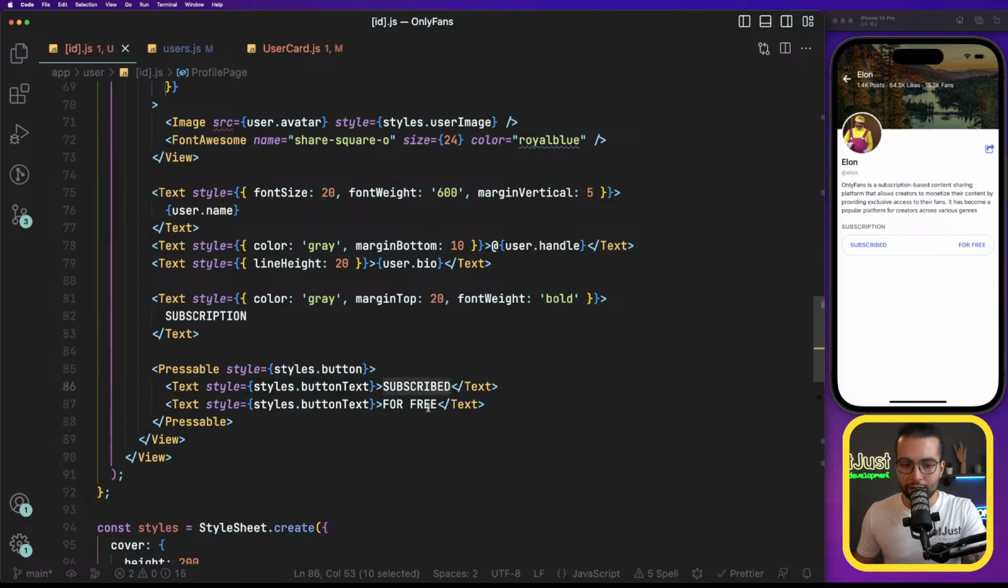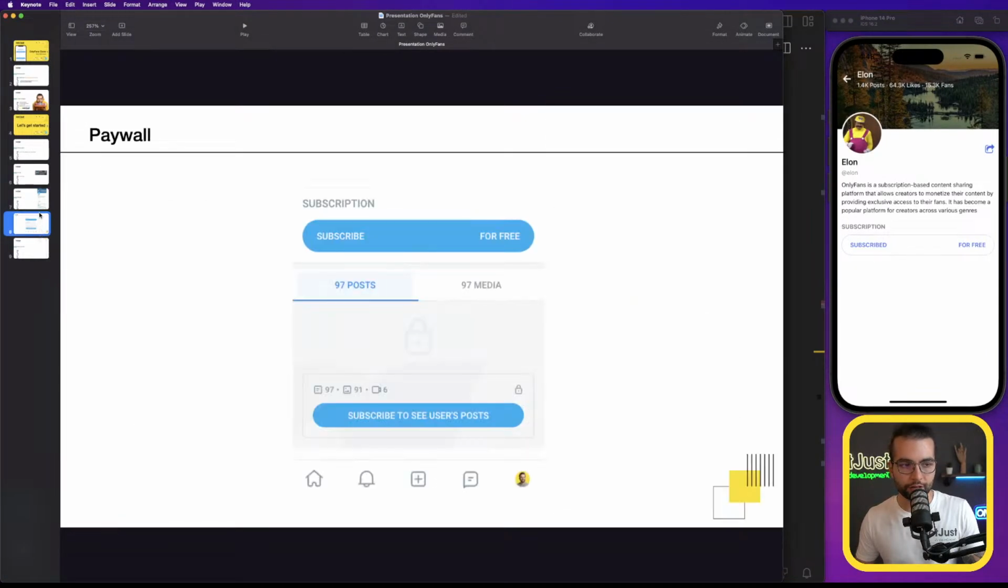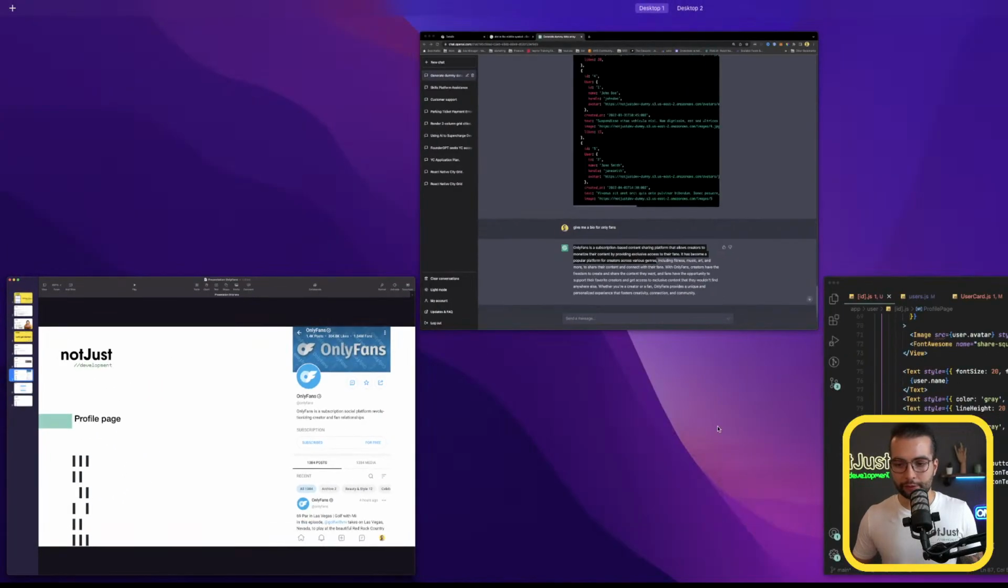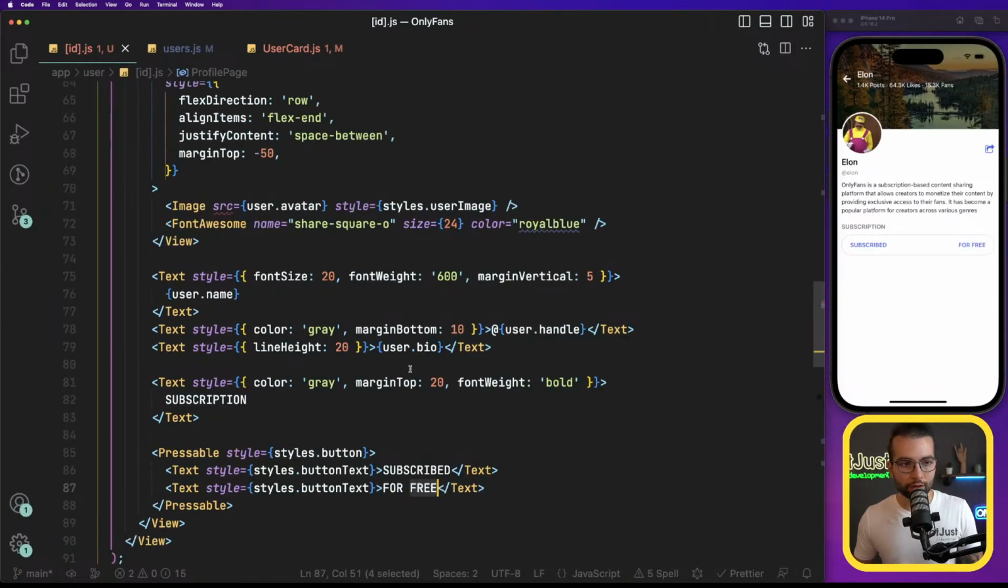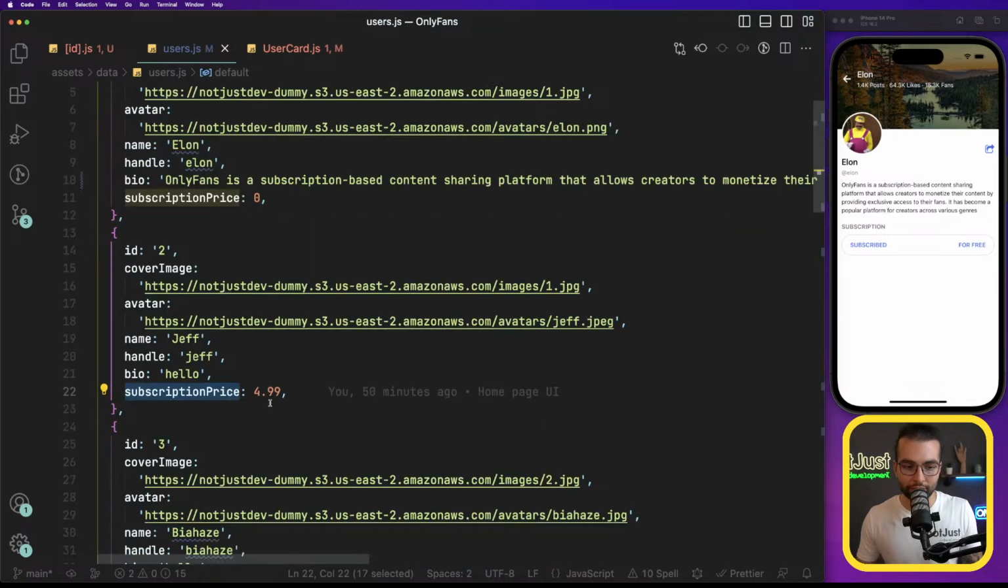Here, these "subscribed" and "for free" labels should be dynamic. For example, every user in that data has a subscription price. So if a subscription price is 0, yes, we should say "for free." But if a subscription price is a different number, we should display the number there.